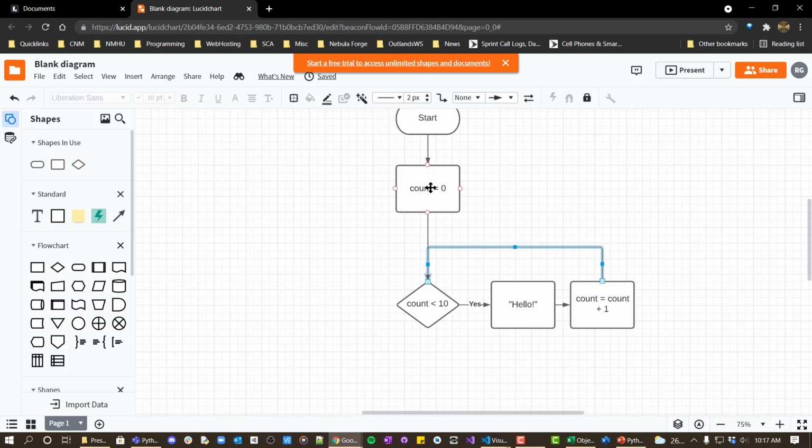So here's our process. We start, we initialize count to 0. We check to see if it's less than 10. Initially it is. We're going to output hello. We're going to add 1 to count. Count will now equal 1. 1 is less than 10. We'll print hello. We'll add 1 to count. And then we'll come back around. It'll be 2. 2 is less than 10. And we'll keep looping through this. So this is our loop.